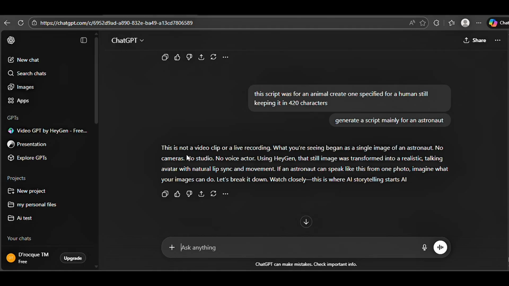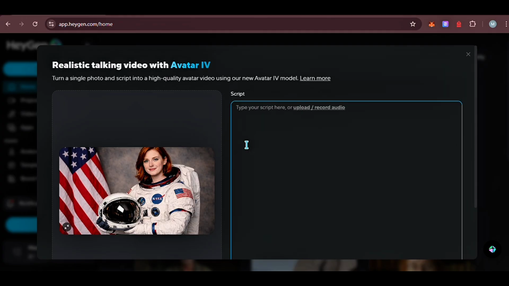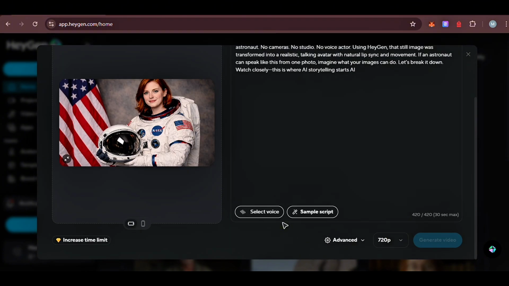To keep things smooth and efficient, we created a script using ChatGPT. This helps maintain clarity and creative consistency, so we'll go ahead and copy the script. We'll now paste our script directly into the input box. Next, we'll scroll down to select the voice.